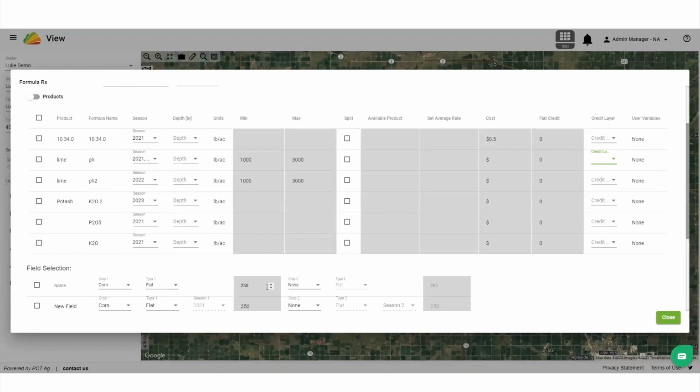Within Formula RX, you also have the option to enter switch rates. This is done by including a comma in between the two values in the min column. You can also enter split rates, where the calculated result will be split into multiple applications based on the percent separated by commas. This is entered in the max column.